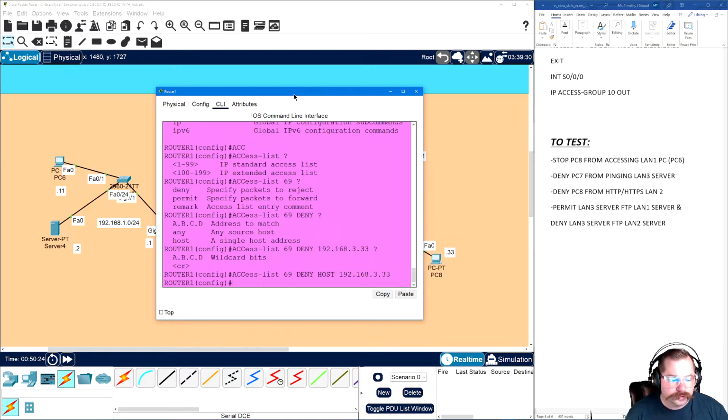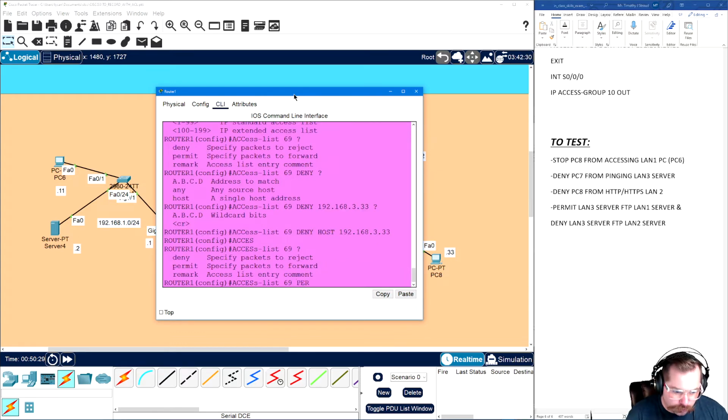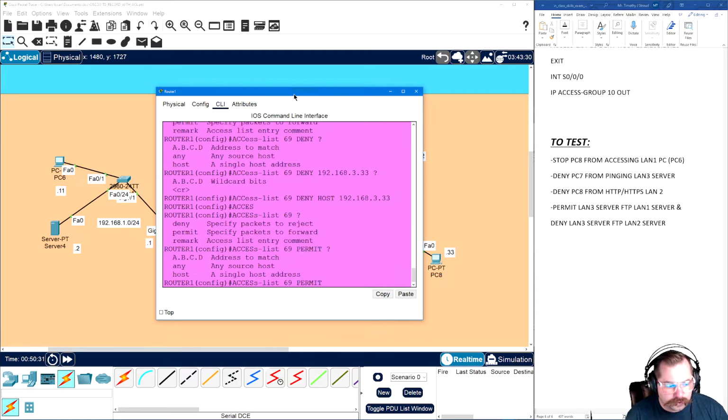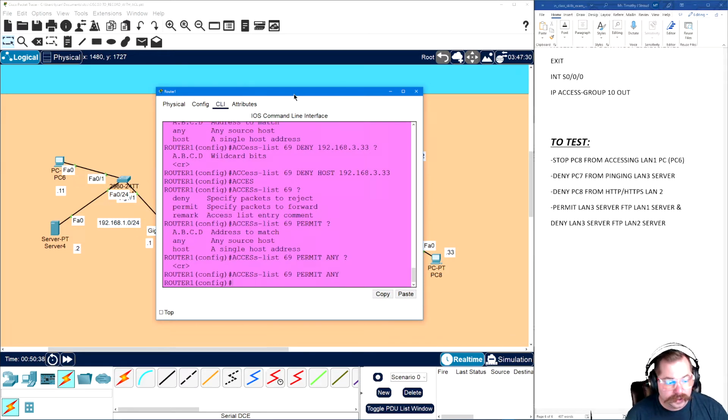If I put a deny, I need to put a permit. So we're going to do access list 69, and we're going to put question mark, permit, question mark. We're just going to put any. And now if I put question mark again, you remember we had any. In this case with standard, you just need one any. Hit enter. Okay? That's our list. Our list is done.